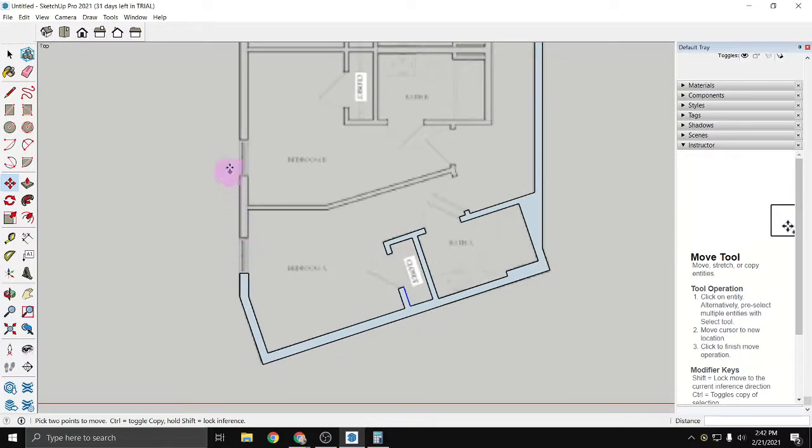You could just do just the outside and then use the offset tool to just bring it all in a consistent amount. So there's different ways you can approach it. It's just really that scaling it to the right size initially is always the hardest part.